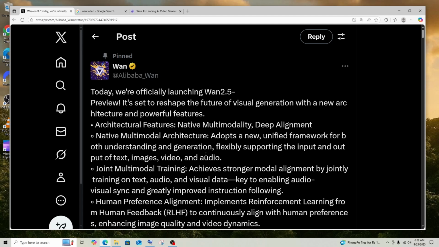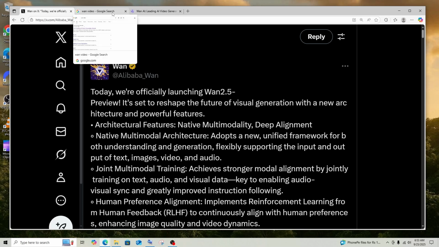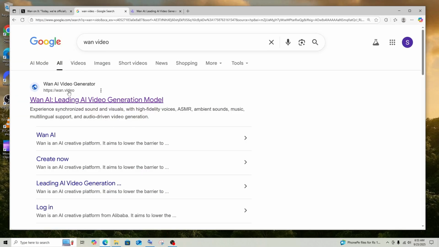Alibaba has officially launched the Wan 2.5 video generation model, and it has seen a significant improvement from Wan 2.2. Even the Wan 2.2 model was quite close to VO3 video generation, only thing it couldn't replicate some dialogues and other cases. And in this video we are going to compare Wan 2.5 with VO3. I already have some videos generated with VO3 and we'll be comparing that with Wan 2.5 with the exact same prompts. So to use Wan 2.5 online, just Google Wan video.